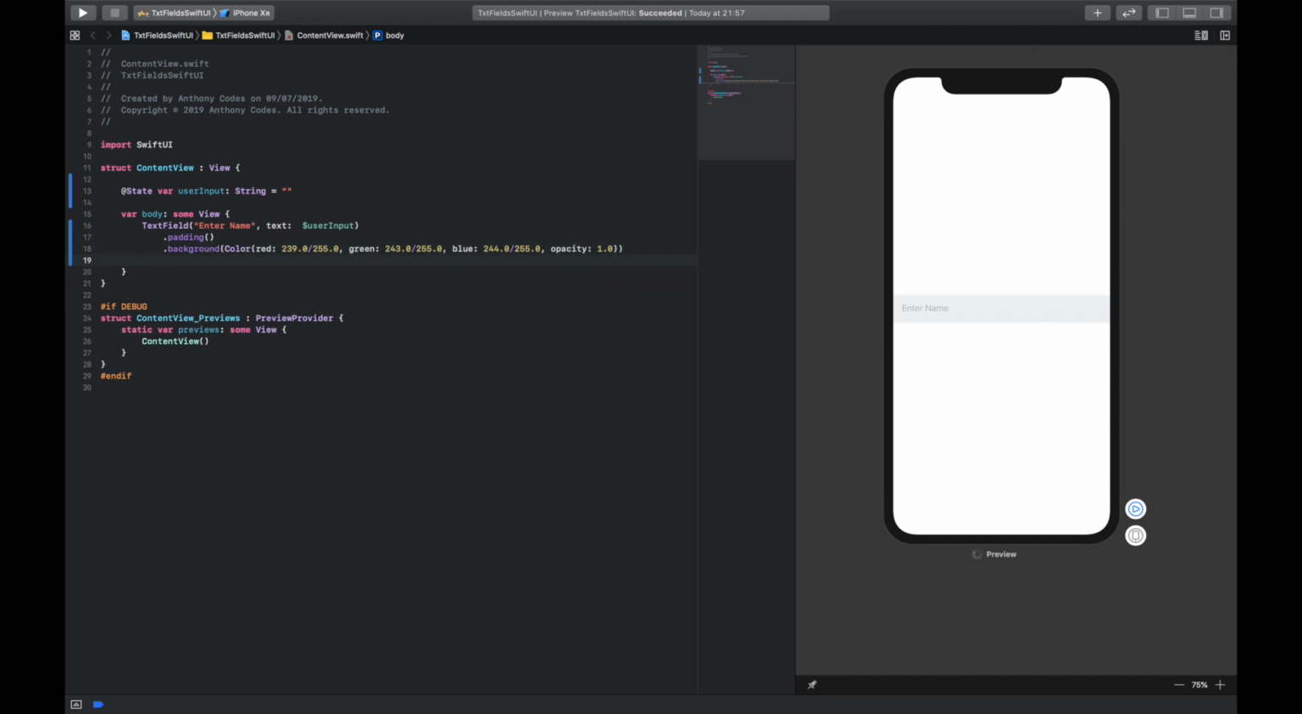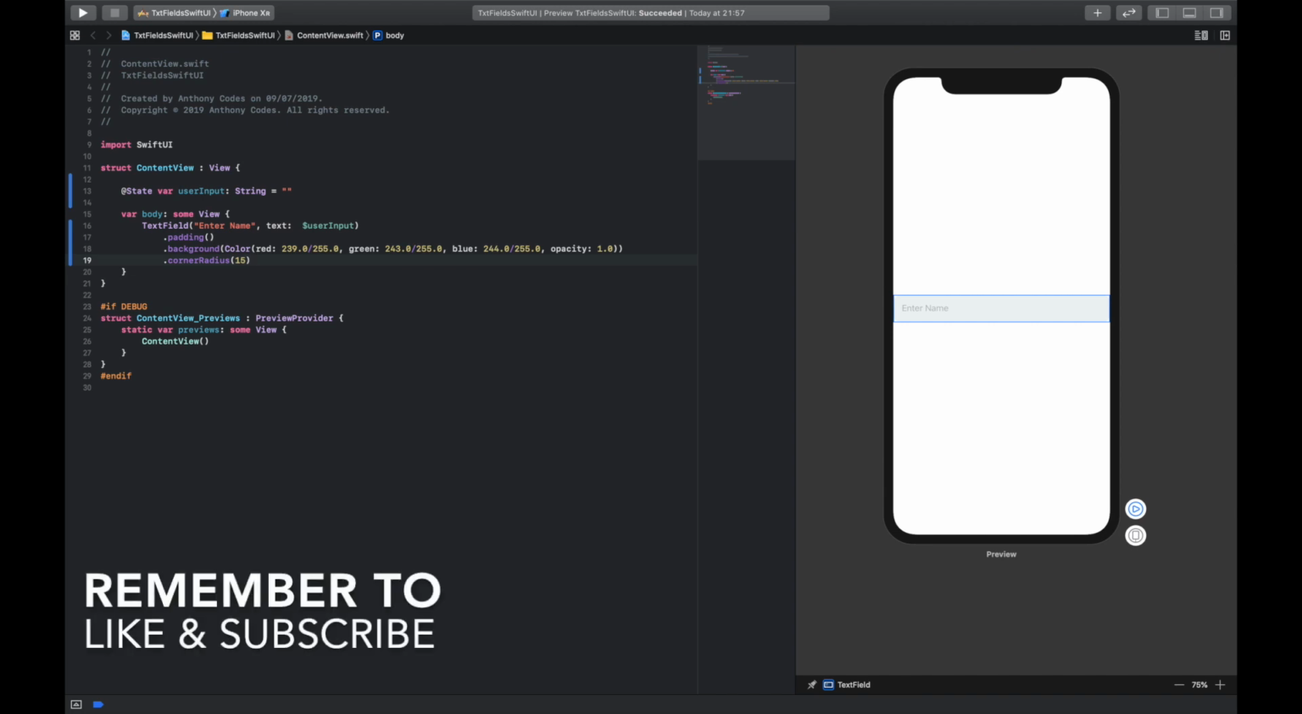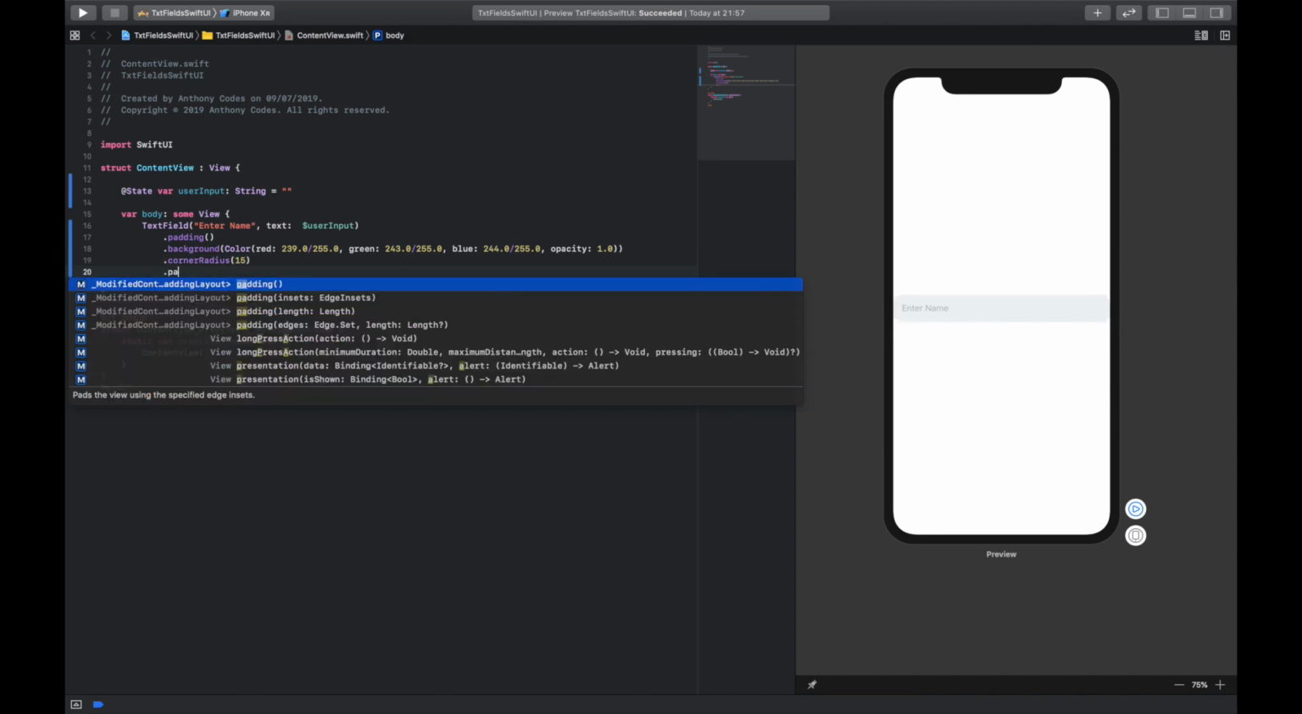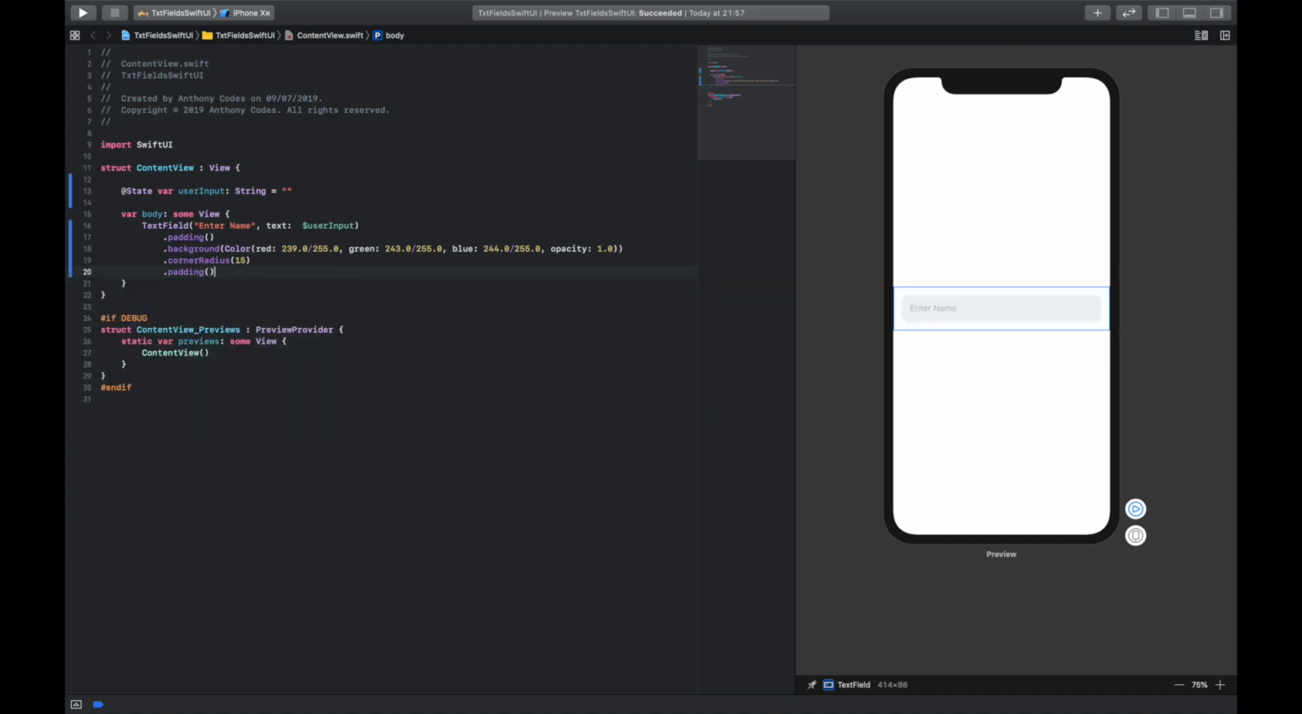And now I'm gonna say dot corner radius of about 15. Let's give this a 15. And then we are also going to add some more padding to this so we can move the actual background color inwards. So now that looks pretty much what I was trying to go for.